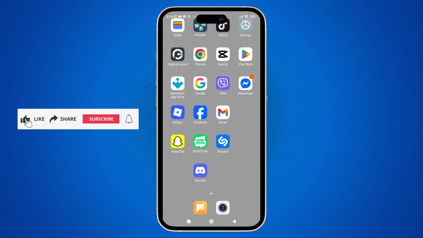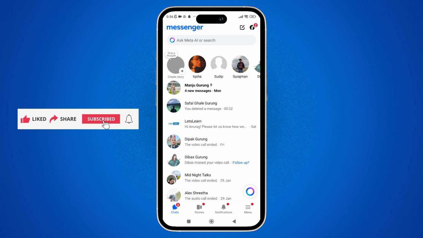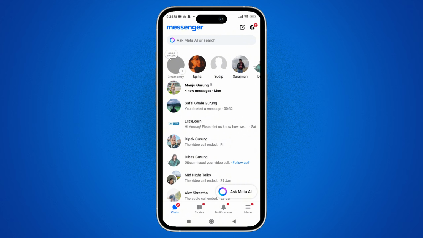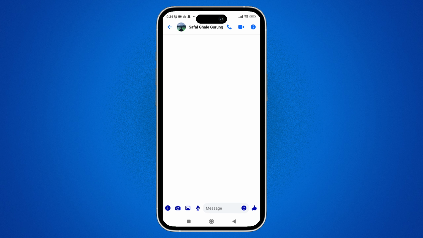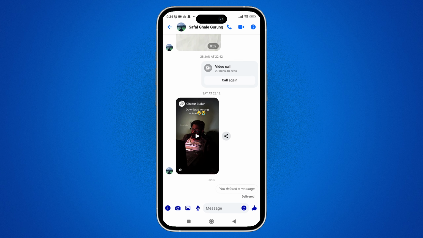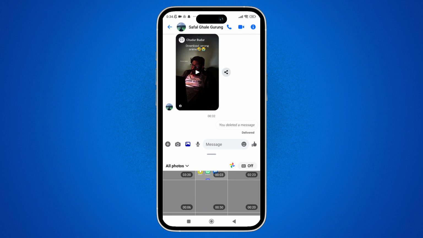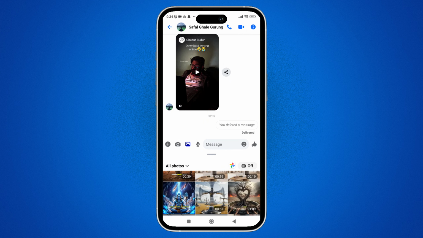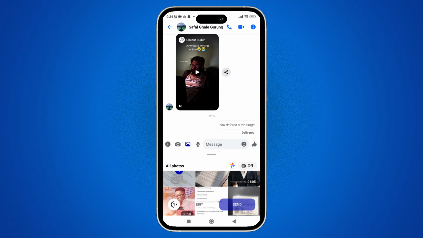So here, first, open the Messenger app on your phone and make sure that you're logged in to your account. And now here, once you're inside the app, just open the chat that contains the photo that you want to delete. And now here, let's say that you have sent the photo just right here.